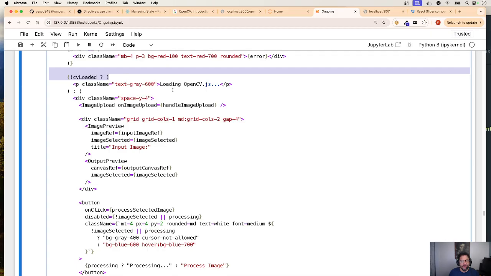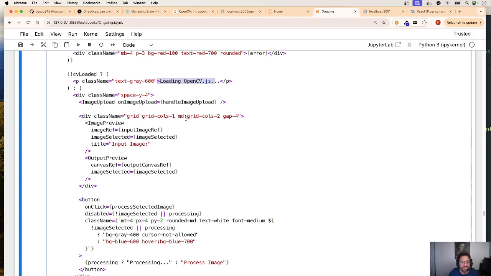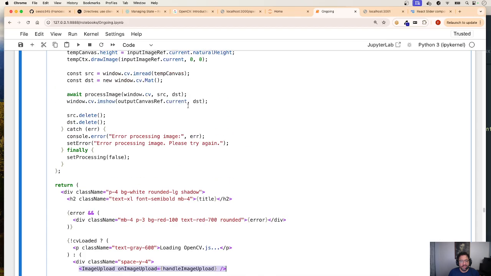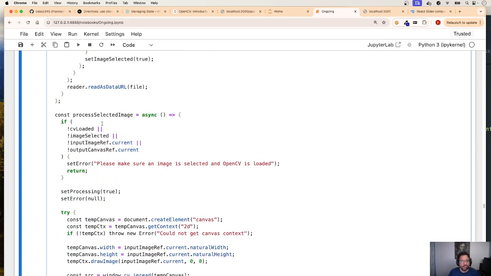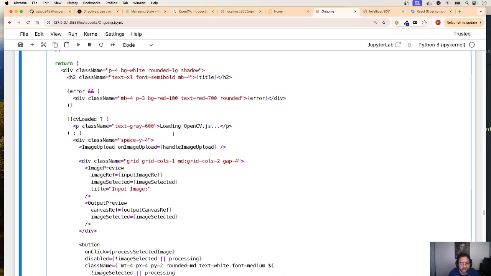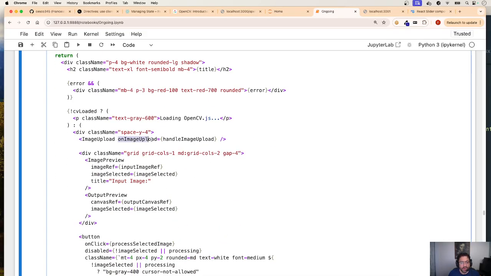Has the image been loaded? It's letting you know that it's loading the OpenCV.js file. Has the image, this is the handler that we did here, this handler right here. So it's the on image upload.